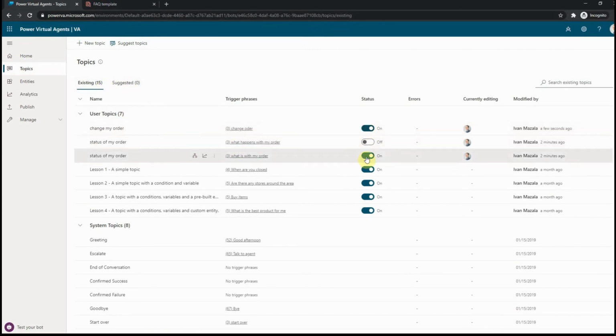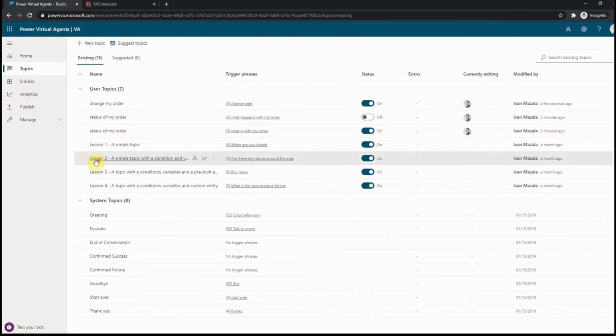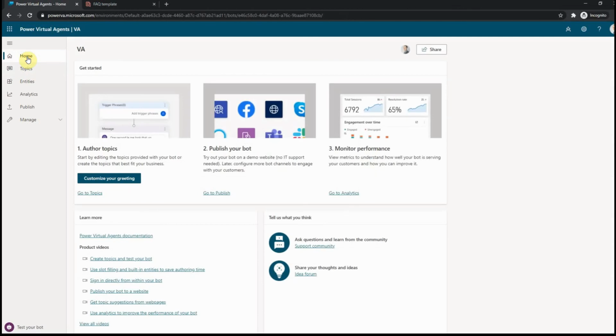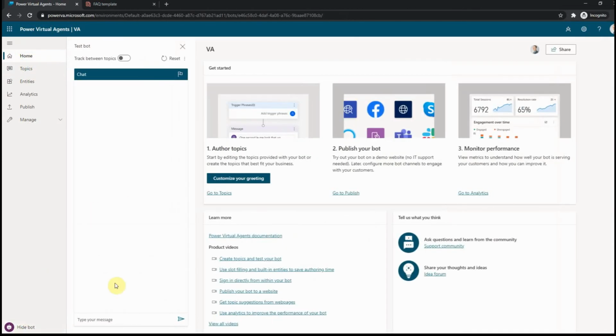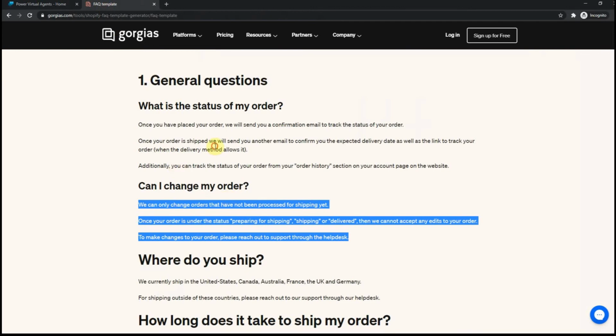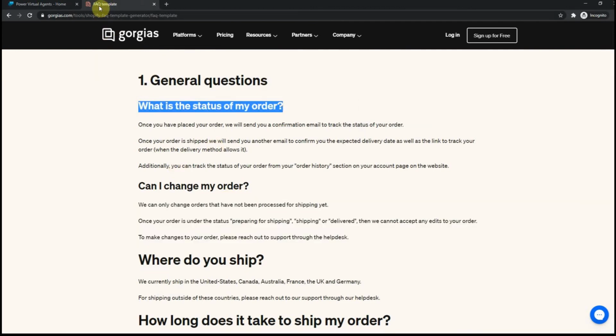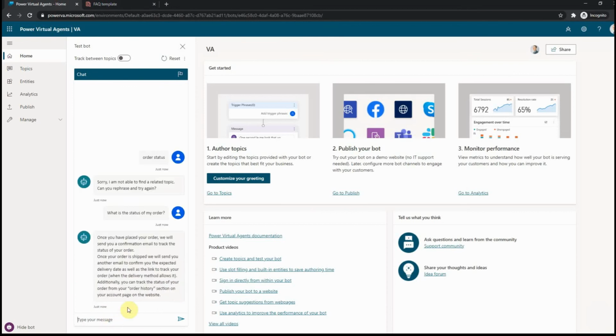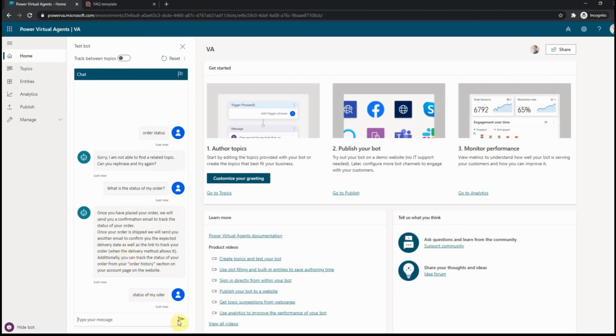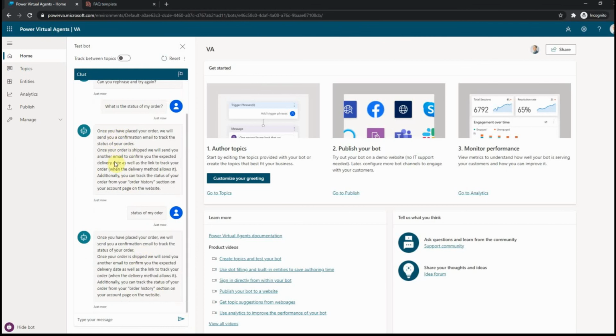Then I make sure that status is on for these topics. And now I can do some tests. So if I go back to the home screen, or if I click here on test your bot, I can do some tests. You see, if I type order status, the chatbot doesn't understand it. Let me try the whole phrase. Okay, so it replies with this pre-built template that we just created.